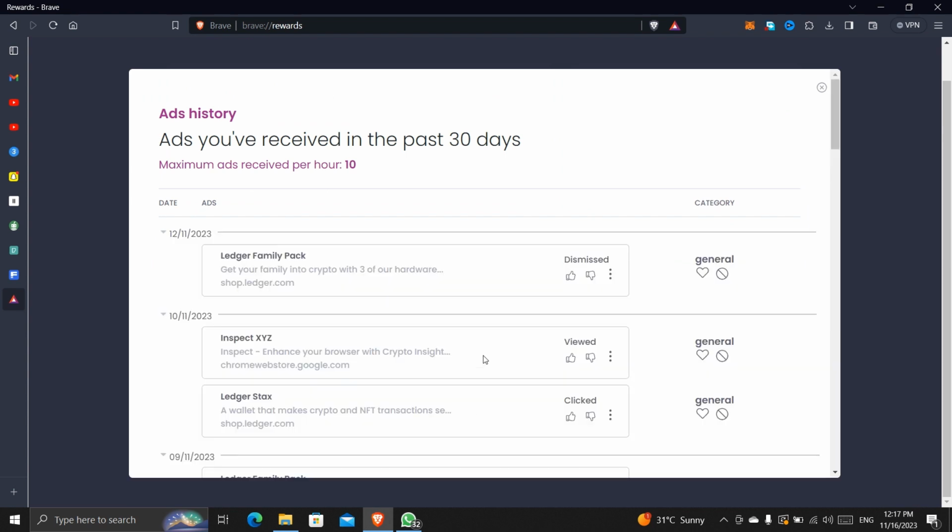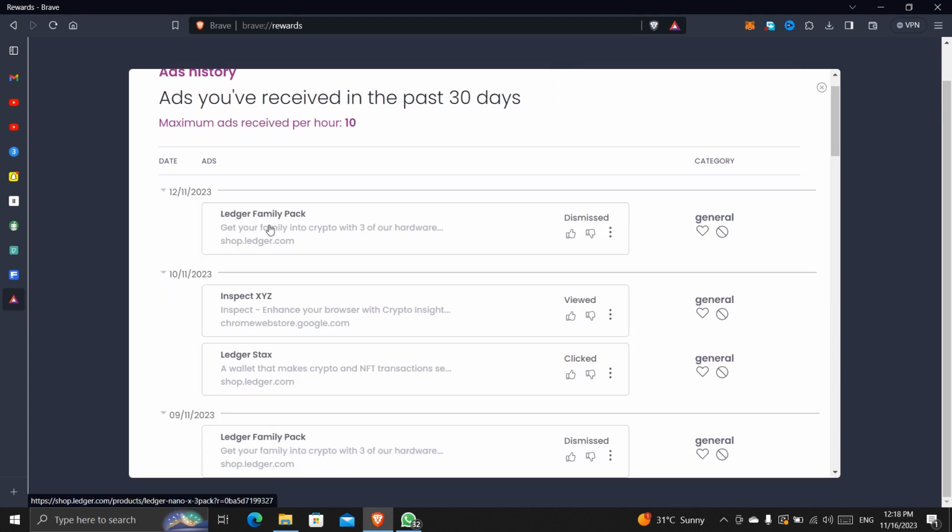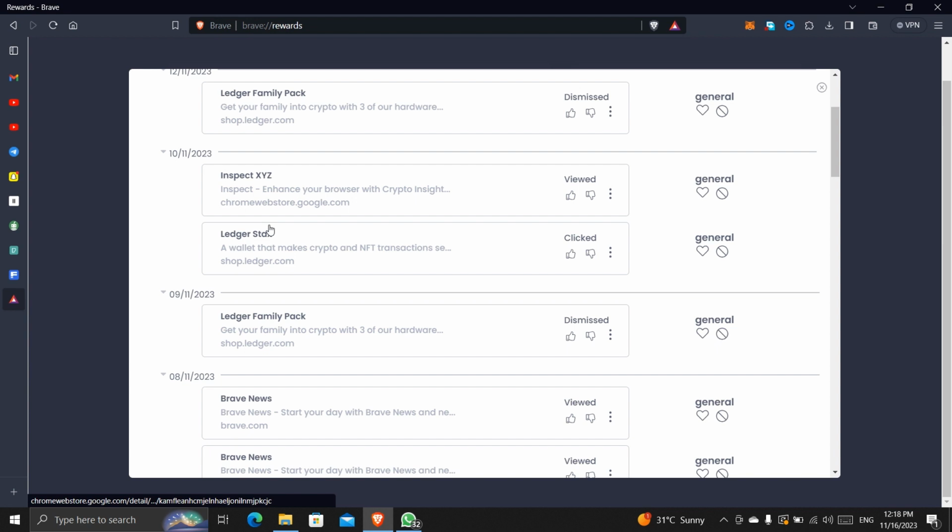This is my ad history for the past 30 days, the ads I've been receiving from Brave Browser.